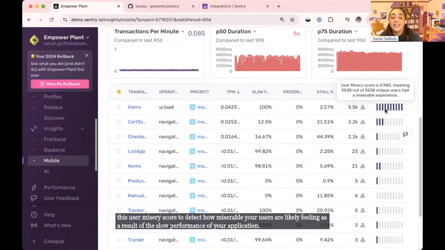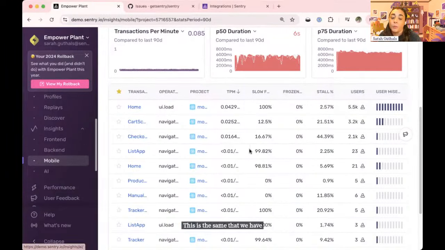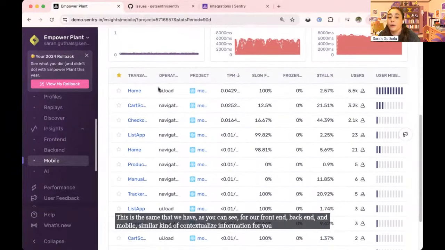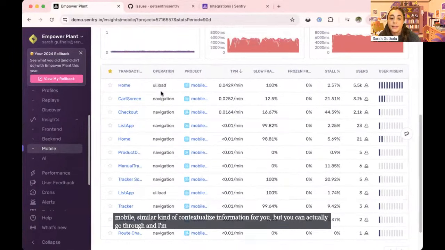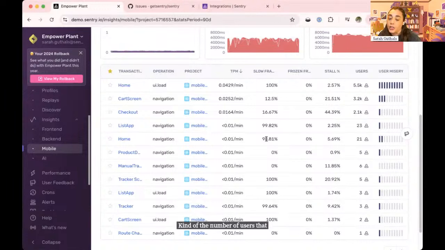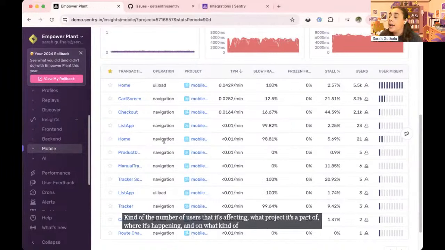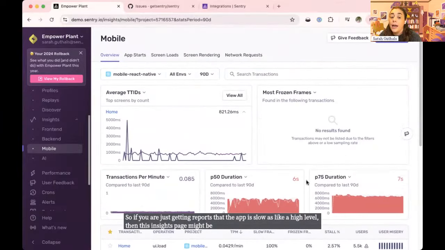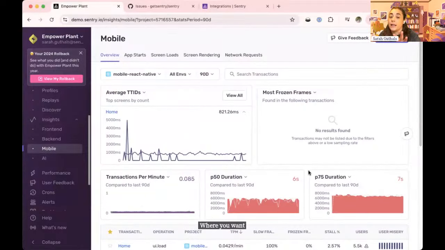This is the same that we have, as you can see, for our front end, back end, and mobile, similar contextualized information for you. I'm zoomed in a little bit, so we're missing some of that information. But you can see the number of users that it's affecting, what project it's a part of, where it's happening, and on what kind of operation, et cetera. So if you are just getting reports that the app is slow at a high level, then this Insights page might be the place where you want to start that discovery and try to figure that out.